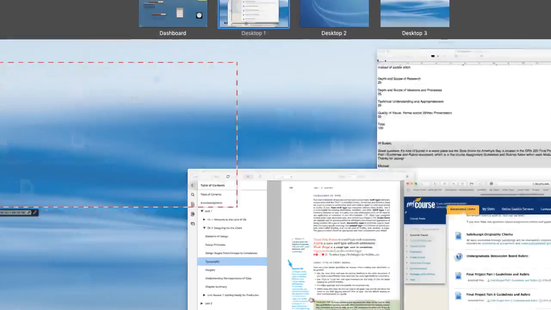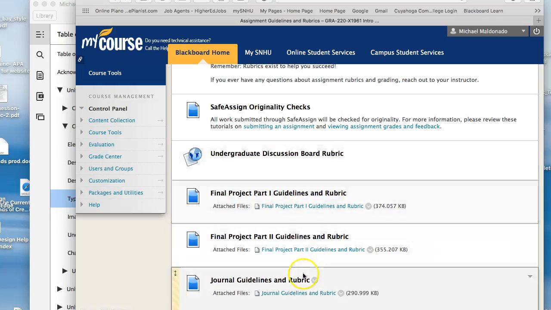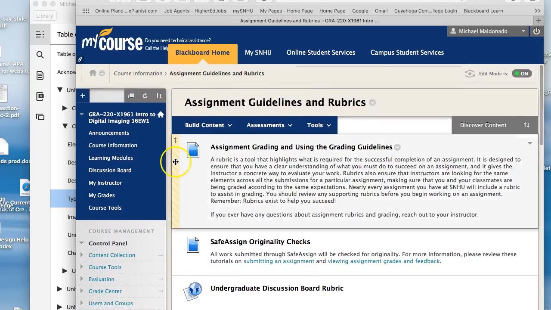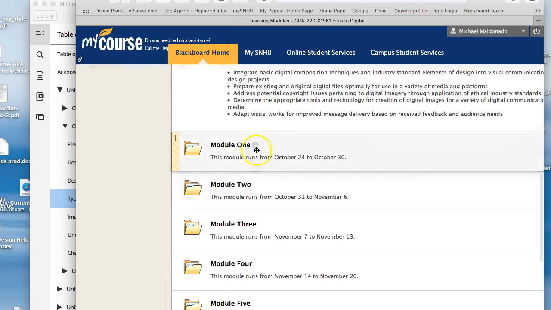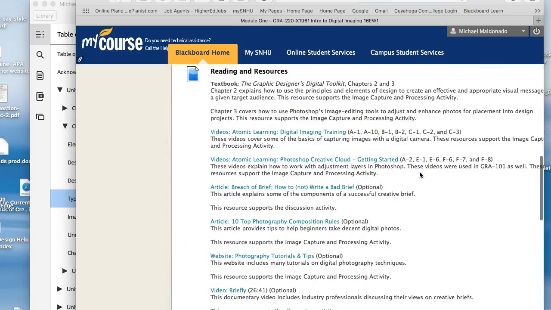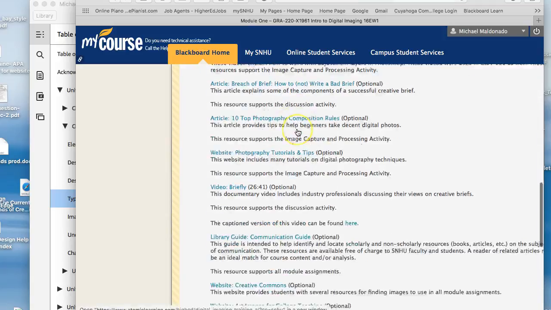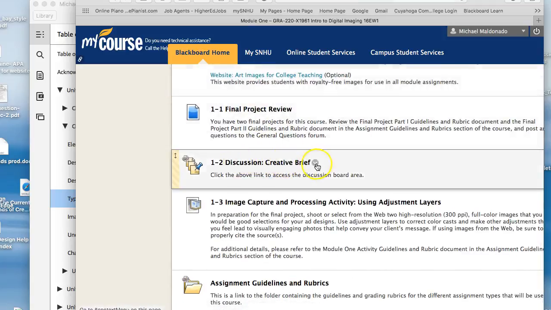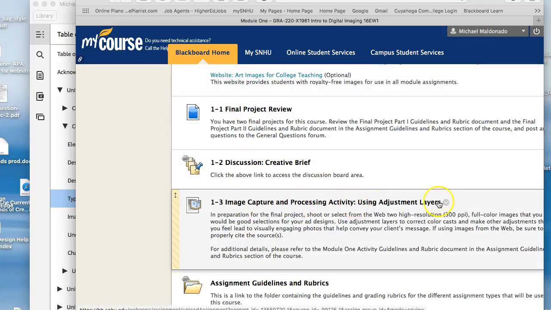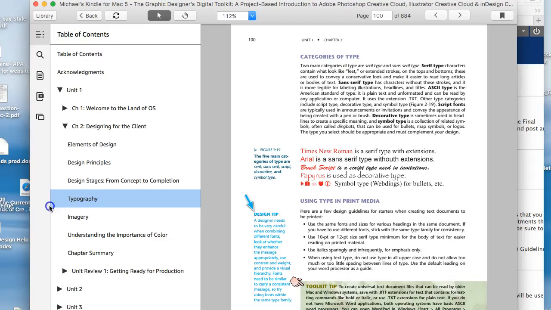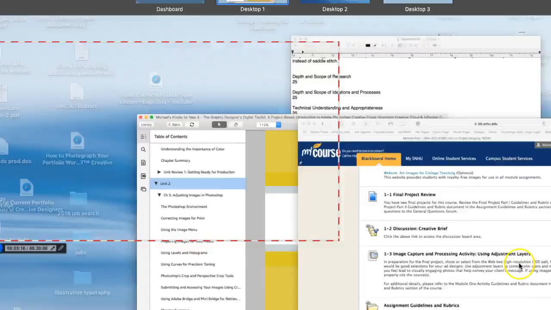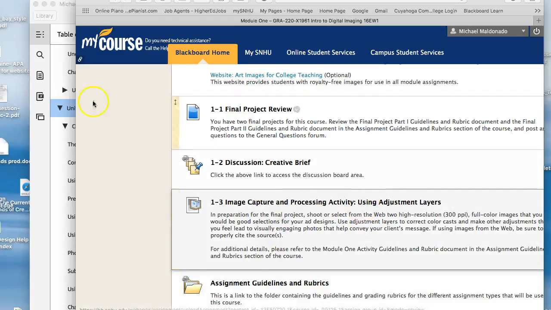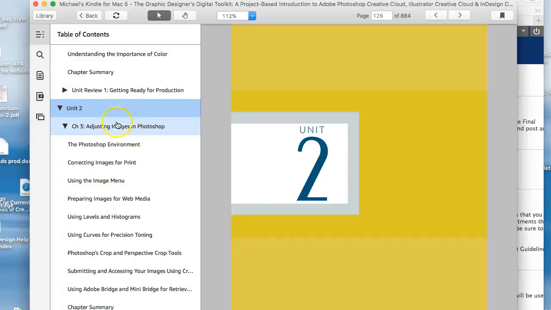Back to the book. Yes, the book will definitely help you answer those questions in Module 1. All of this stuff will help you with the discussion creative brief and especially the image capture process. Now, chapter 3, you're definitely going to have to read before attempting the assignment, image capture 1-3. The reason is that here is everything you need to know right here.